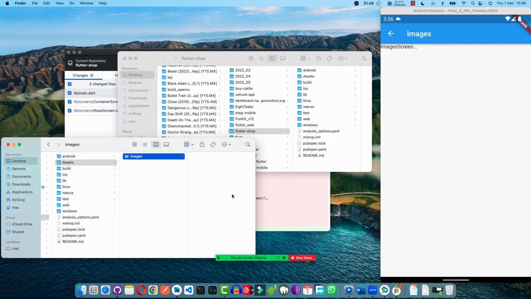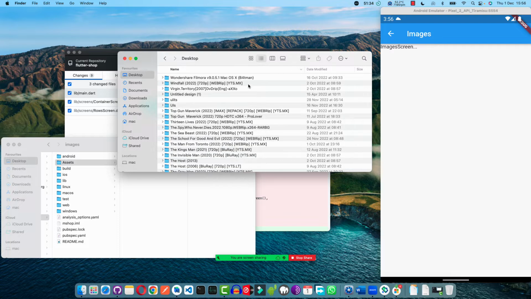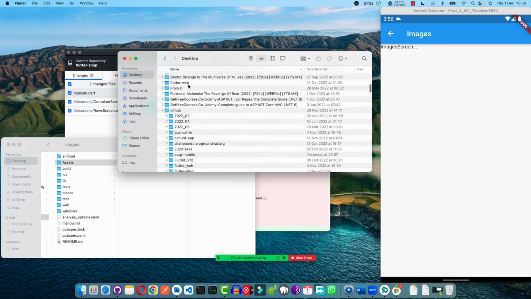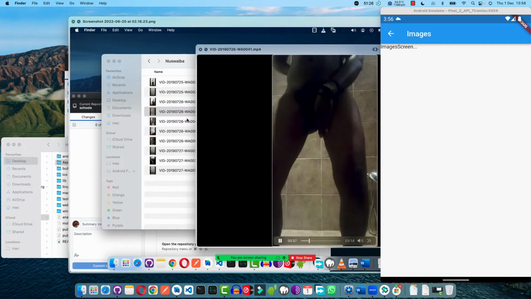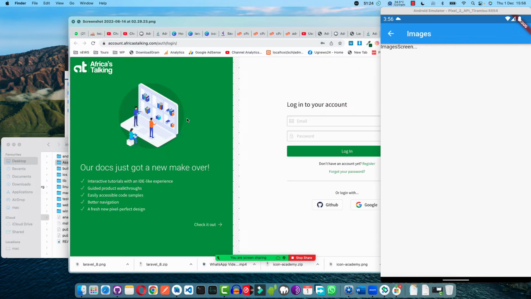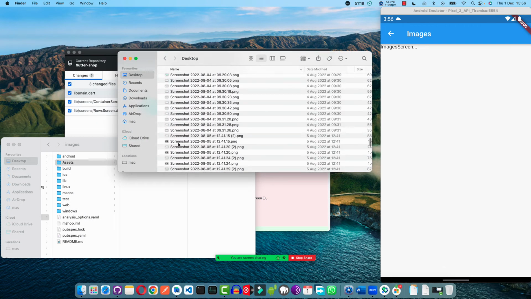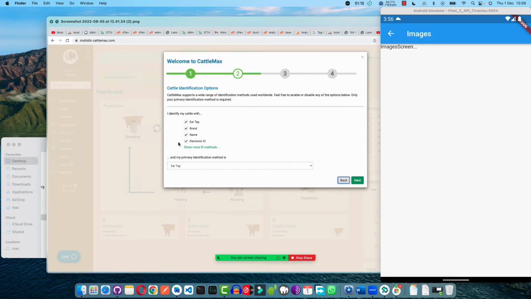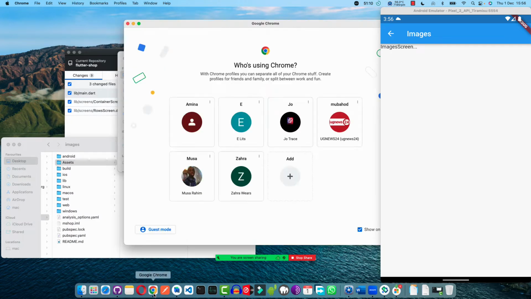Okay, so inside this assets folder, I'm going to add some images. Let me see if I have some images in my laptop. Let's go ahead and get some images from the internet so we can demonstrate properly.